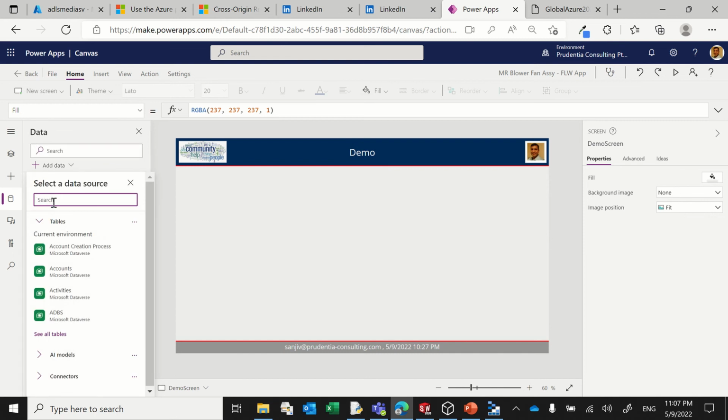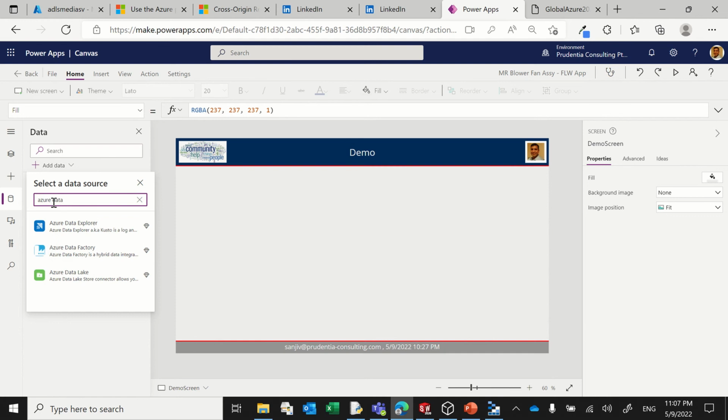I'm actually going to do two things. If I say Azure Data Lake, there is a connector to Azure Data Lake. Now, I don't want this because I'm not looking for the tables or the queries or whatever is in a data lake store.